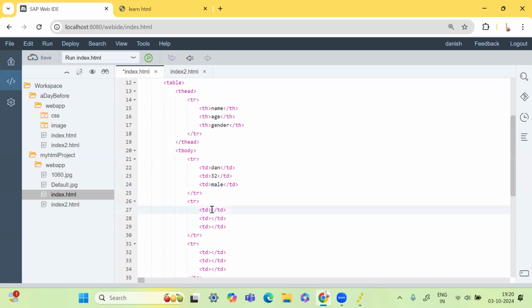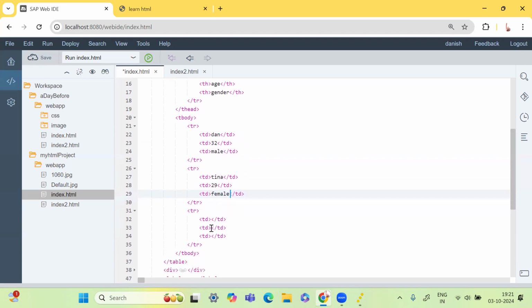Then you can write Tina. And the age is 29. And then the gender is female. Then what you can do over here is that you can put the third name as Tom and make it 12, and he's a male.